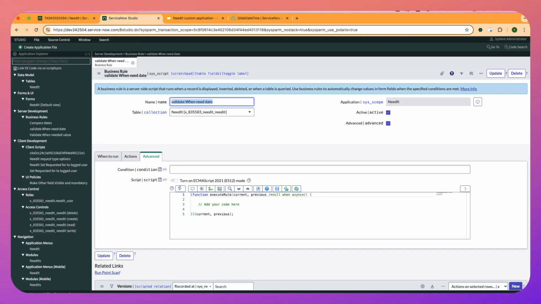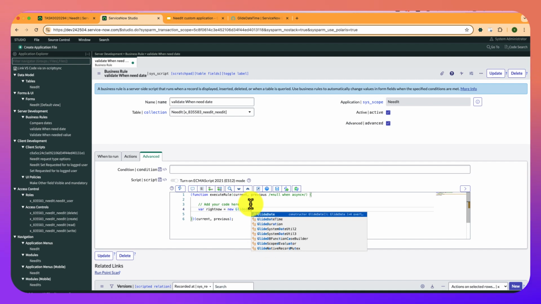So let's go here and try to develop the logic for it. I would like to get the current time. What is the current time? For that, I'm going to instantiate GlideDateTime.